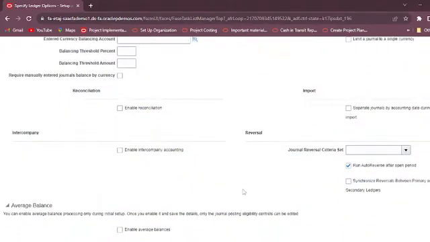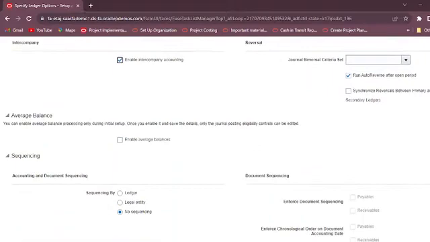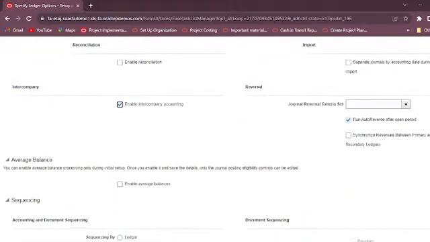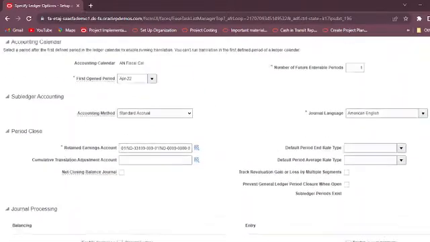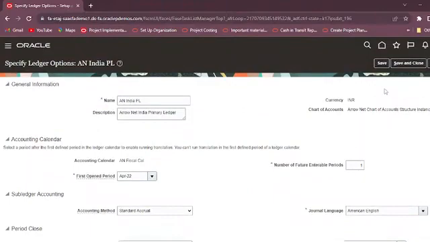And if you want to enable this primary ledger for intercompany transactions, you have to enable this checkbox. So we have one company in the US also, so I am enabling this checkbox here. If you do not enable this checkbox, then the system will not allow you to pass intercompany transactions. So we have configured the specify ledger options. Now we can click on save and close.